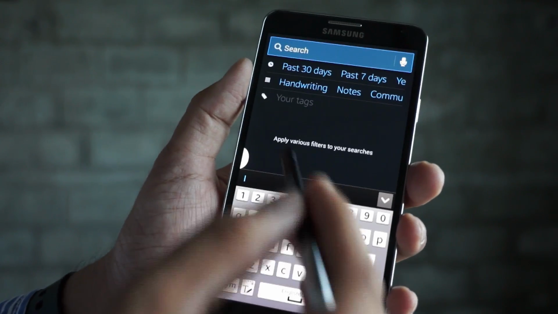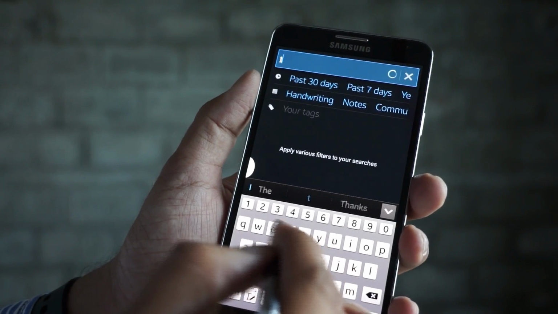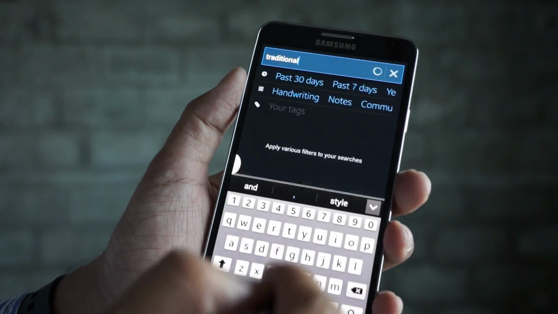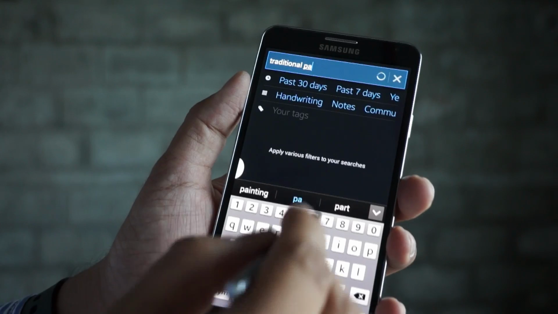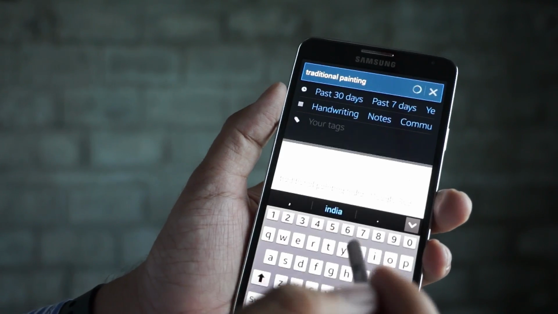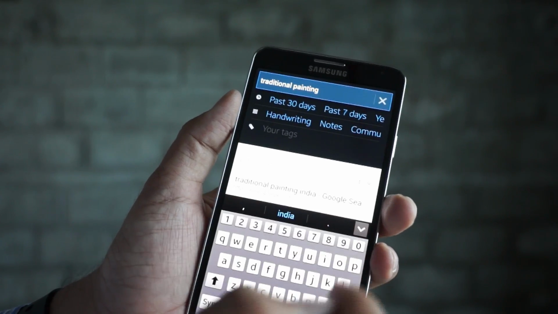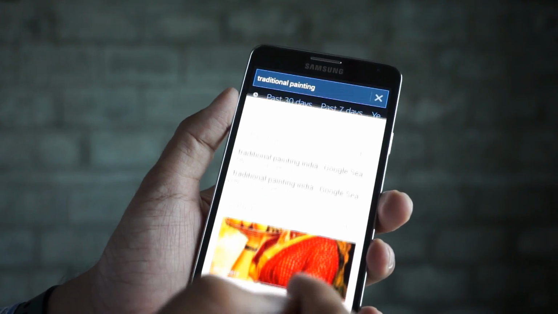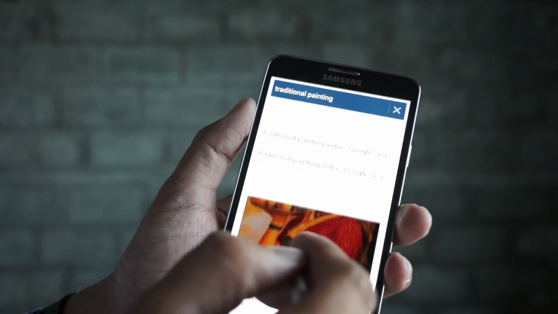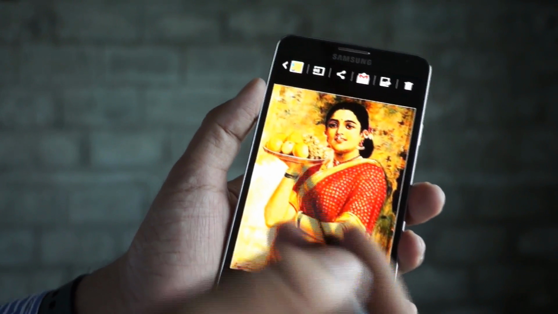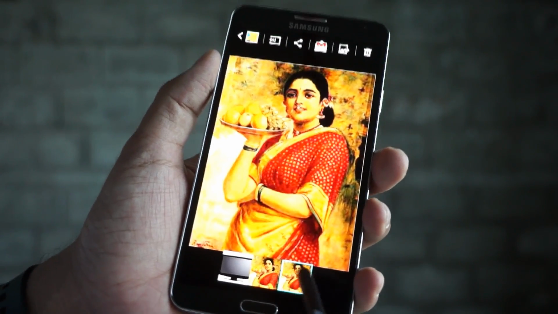Now once you're in the S Finder application, you just have to start writing for traditional paintings, and the point is that we have already searched for this earlier, and if you have this data on your phone earlier, then you can get the information. So since I have a painting available already on my phone, this has shown up, and that's the best part.